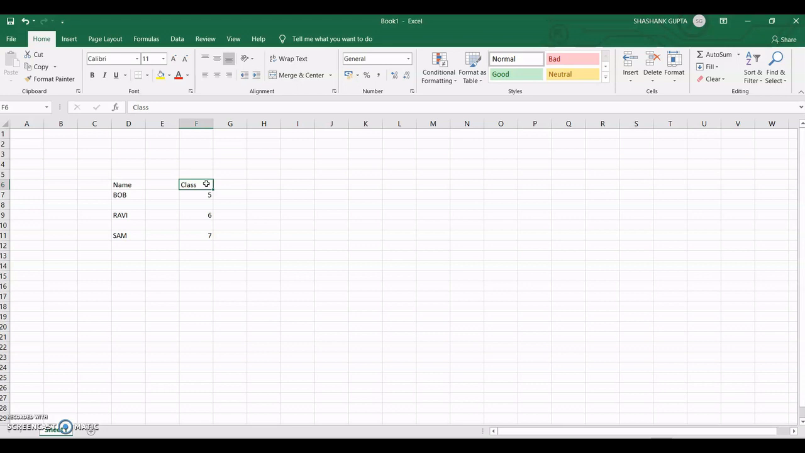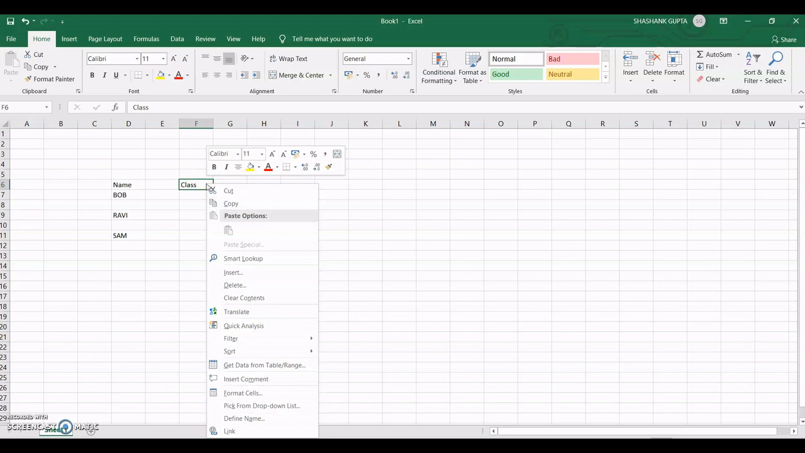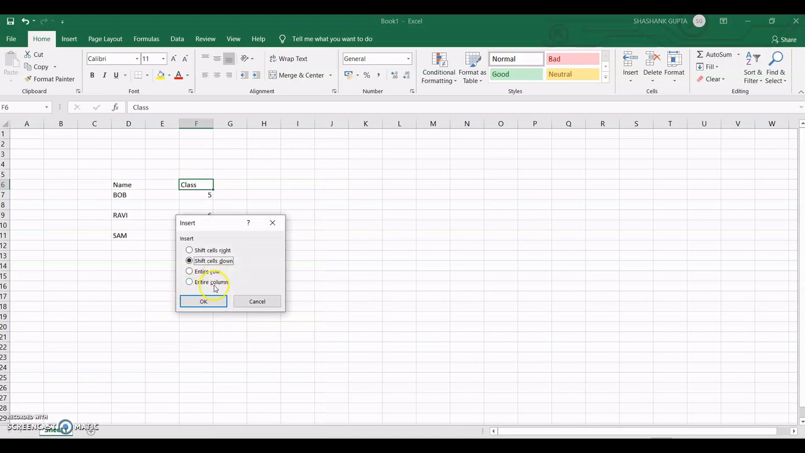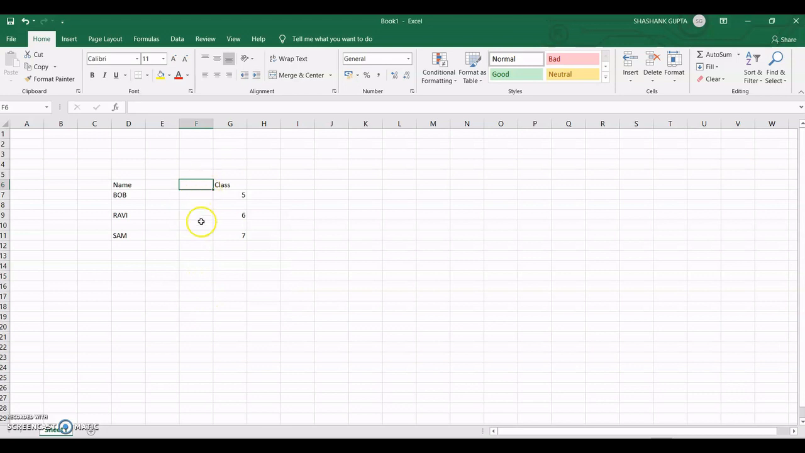Suppose again you want to create another column, there is another method. Right click here after selecting this cell, go to the insert option, the entire column option is there, choose it and click the OK button. Now you can see that two columns are created. So there are two ways by which you can create your column.